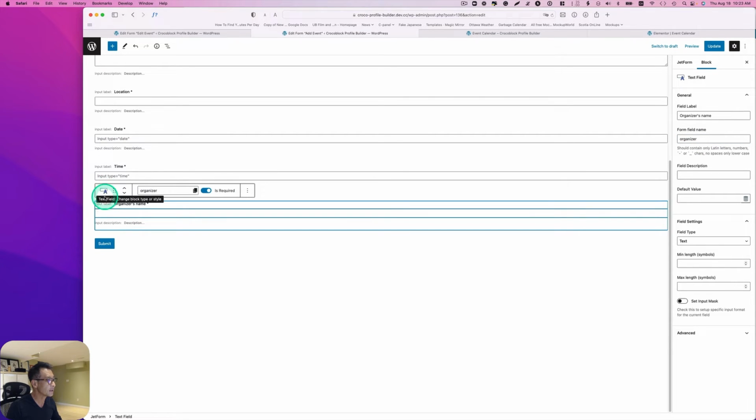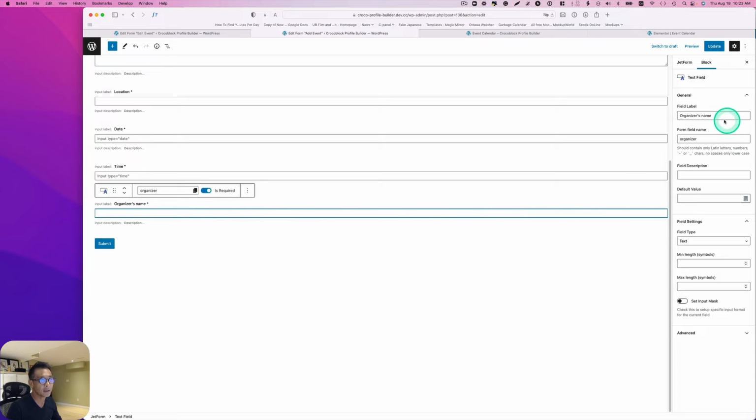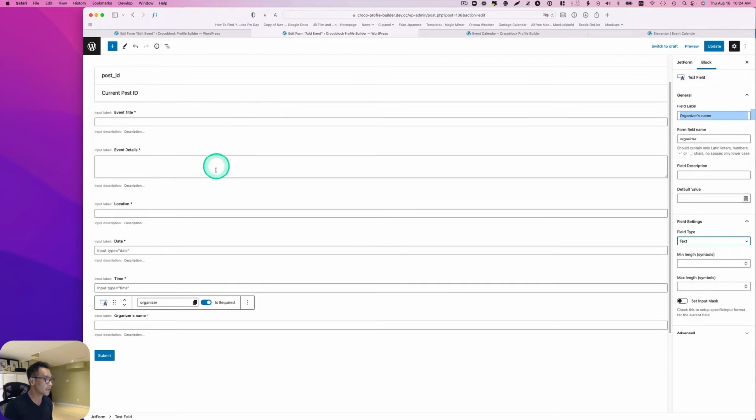The last one is organizer's name. I'm using a text field for that, with the label organizer's name and the field name organizer. The field type is text. Again, if you want to create more meta fields when you create a new custom post type, you can add more fields using the form builder. In my case, only these six fields: title, details, location, date, time, organizer's name.